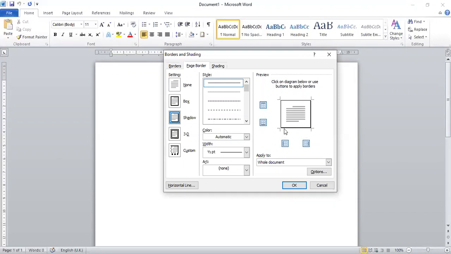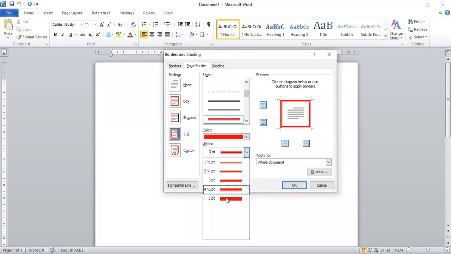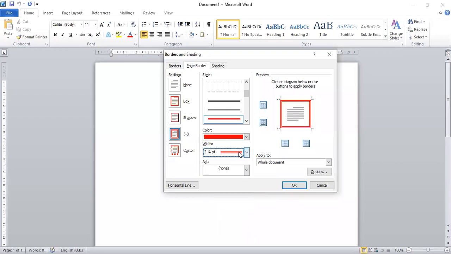Shadow is the lines with some sort of shadow on the bottom line and the line on the left side. And if you want a 3D effect, that can also be applied. From here we can change the line styles. From here we can change the colors of the lines, and we can increase and decrease the width. Some of the widths are given, so you can choose.